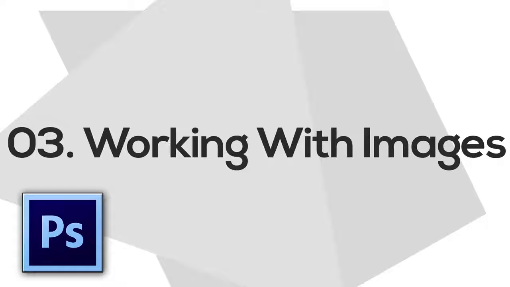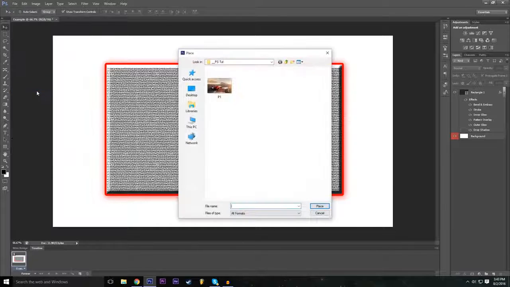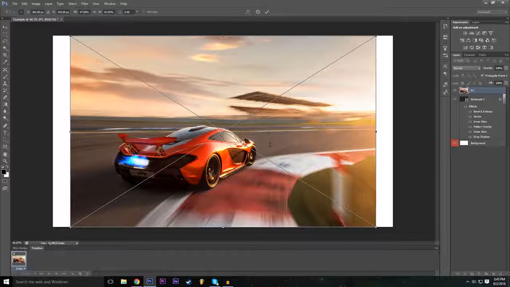So now we're actually going to import an image from the internet that I downloaded and edit that. The way we're going to do this is we're going to go to File, and then we're going to go to Place. So there's two ways we can do this. We can go to File, Place, and then find the image that we downloaded. So this is an image of the McLaren P1.